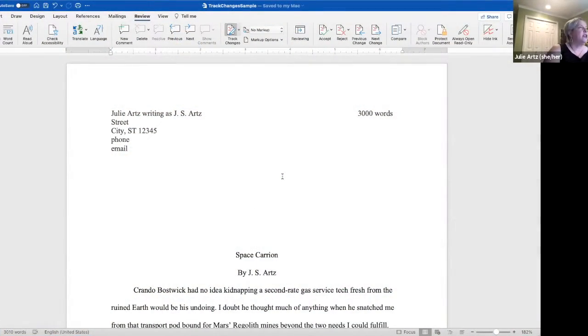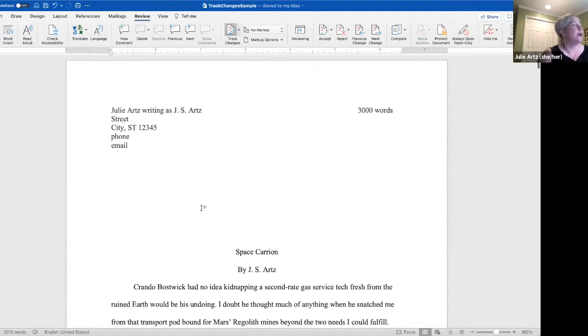I'm going to share with you a sample story that I had published in the Sirens Benefit Anthology last year. I've taken the identifying information out, but this really is an actual draft of a short story that I had published. And as you can see here, it's in standard manuscript format. So if you have questions about that, I do have that other video.